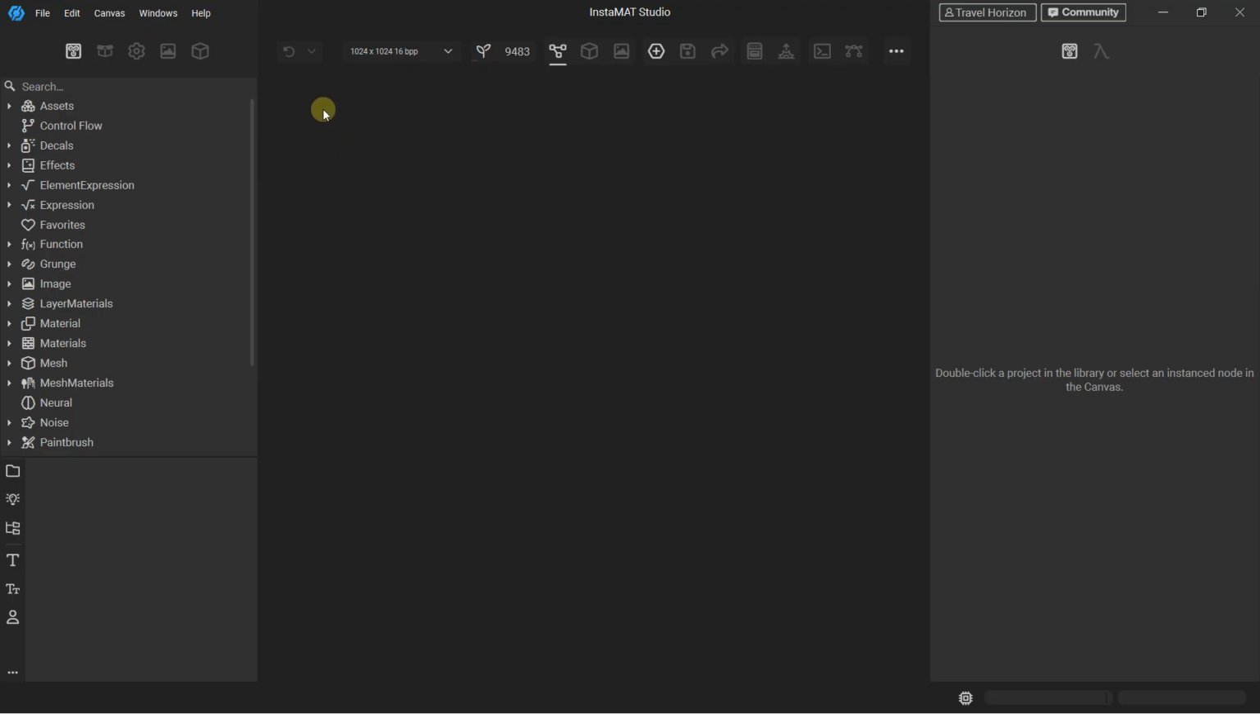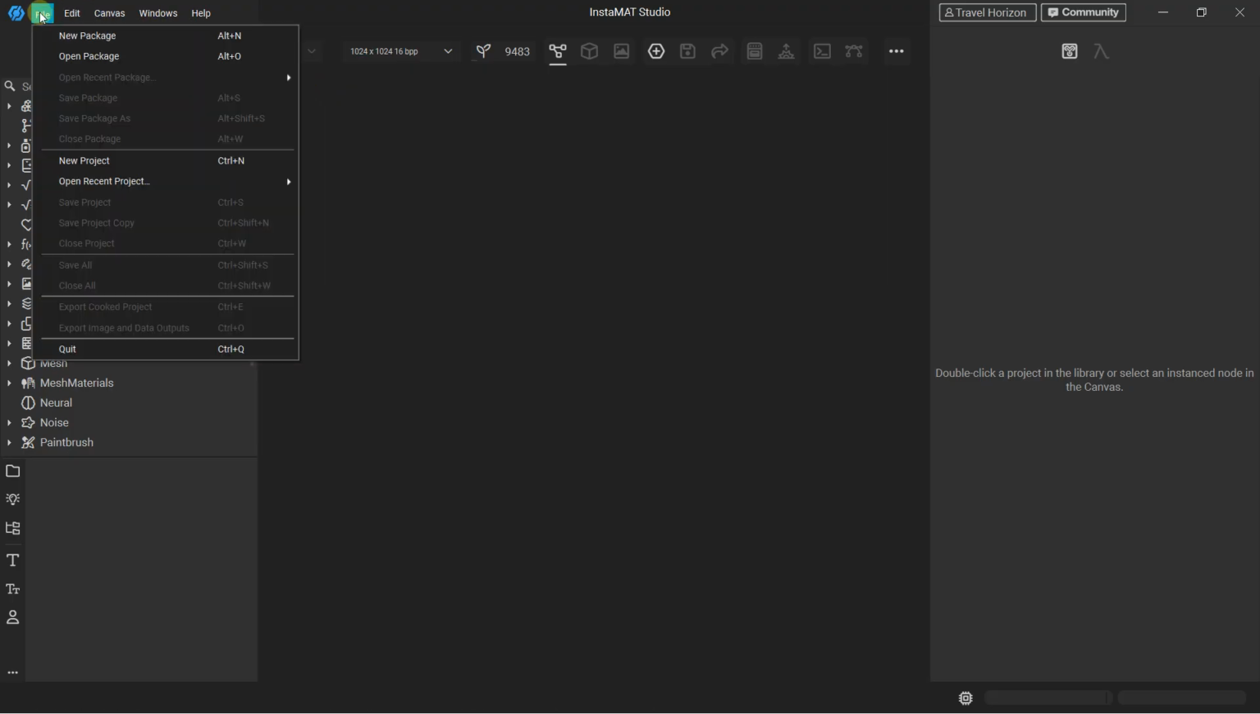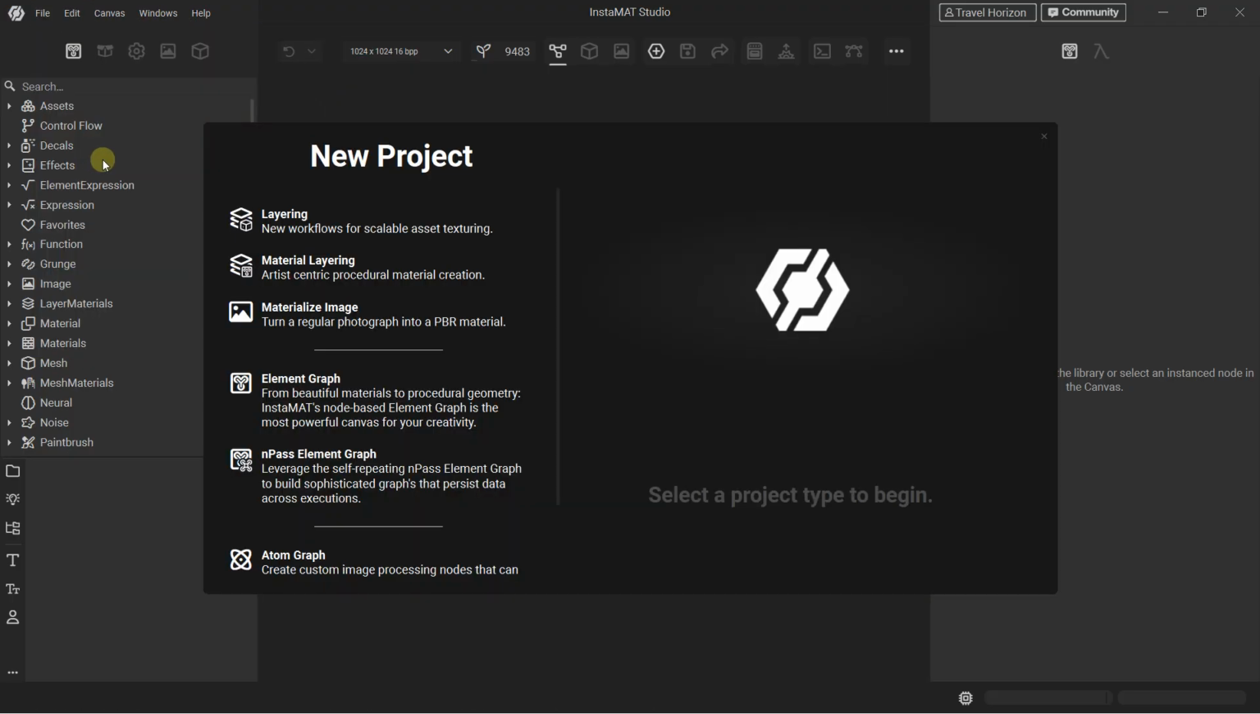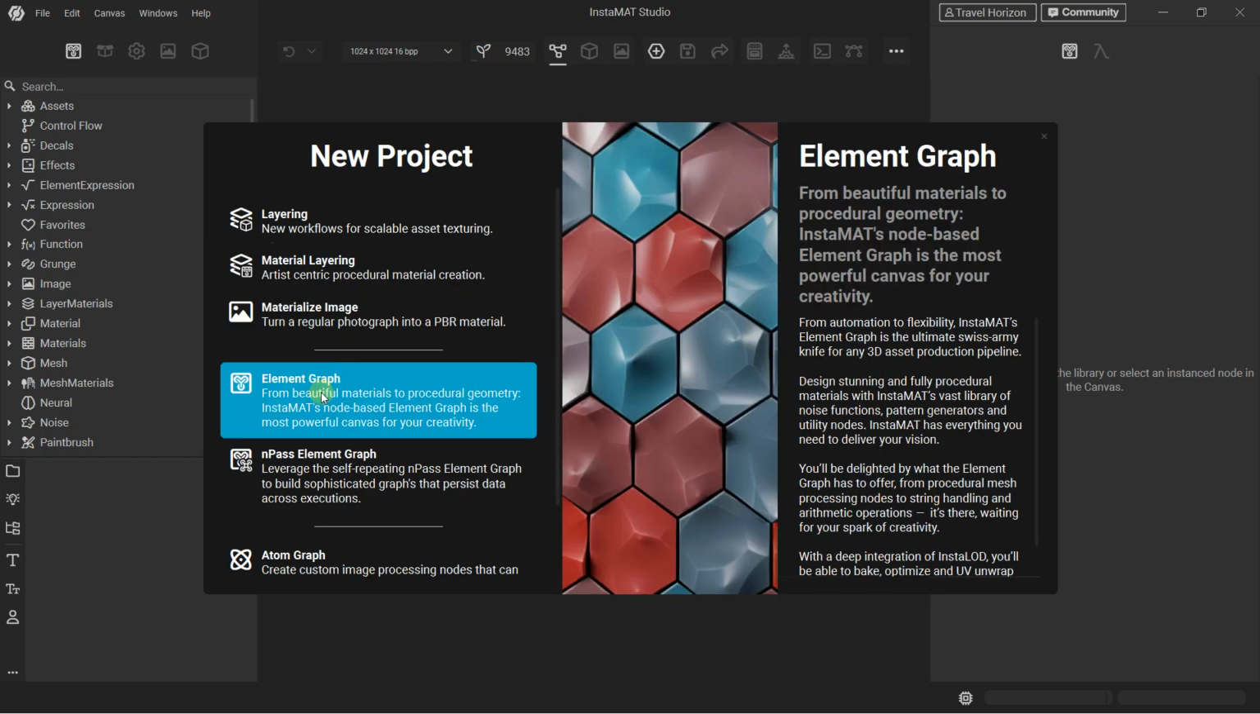So the first thing to do is to start with this mode. So how to start with this mode? Concretely, you can go on this area, and when you go on file, you can create a new project. In the new project, you can see element graph. So the element graph is extremely interesting.